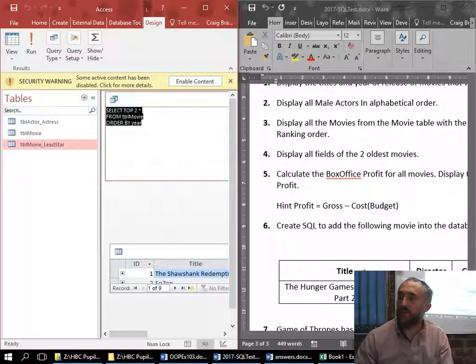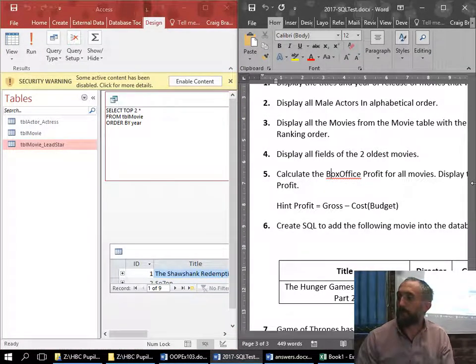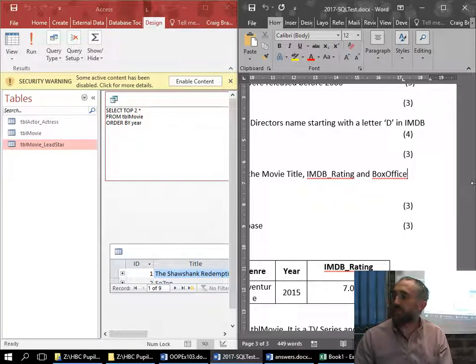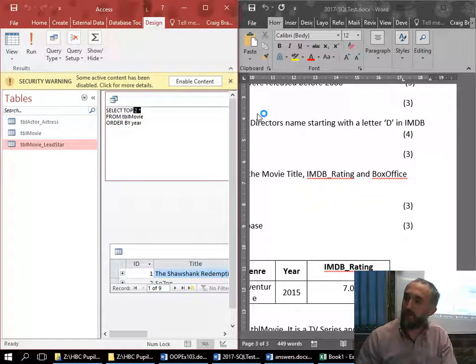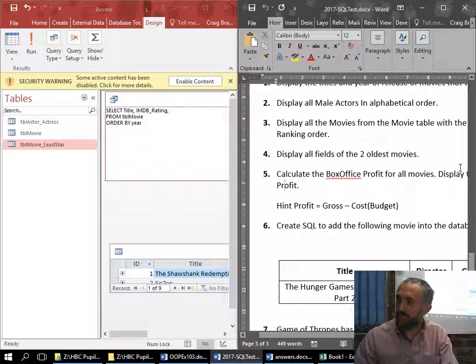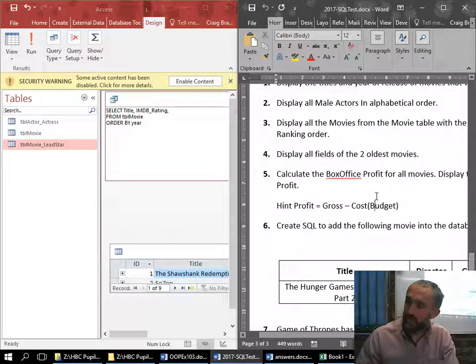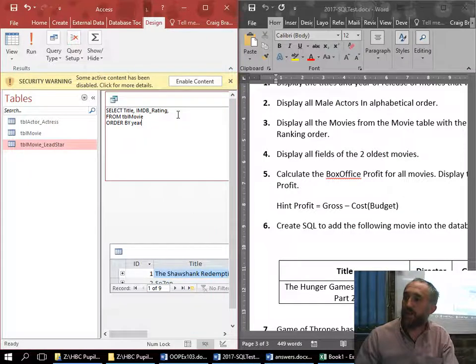I'm going to be doing similar here, just so that I know, in this screen it's way too tiny, but yeah. So it tells me what to display. So I'm just going to write that while I'm working there. It says display title, so that's the field title, comma, the IMDb rating, comma, and the box office profit. So the profit is equal to gross minus cost budget. So now it's the profit next.